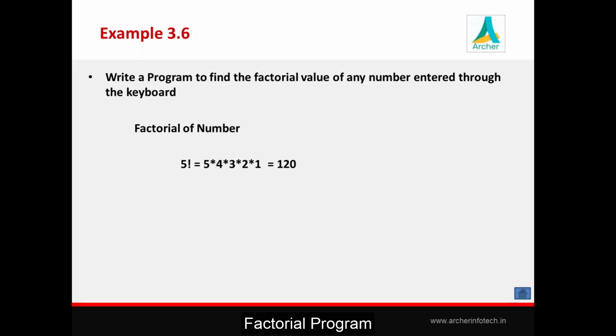example. The statement of example is very simple. We just want to find out the factorial value of any number entered through keyboard. Now factorial, we know it is multiplication like this.